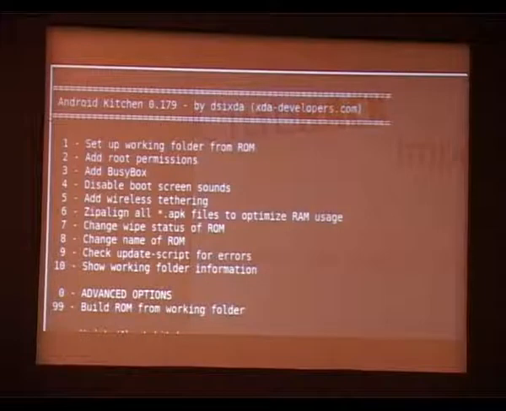It could be a customized version of Android, be it CyanogenMod, or MIUI, or your own service provider's ROM, or your carrier's ROM. Let's say you purchased an X10 handset from Sony Ericsson, which is actually my own handset. So you just download the actual update binaries and set it up as a working folder from the ROM.